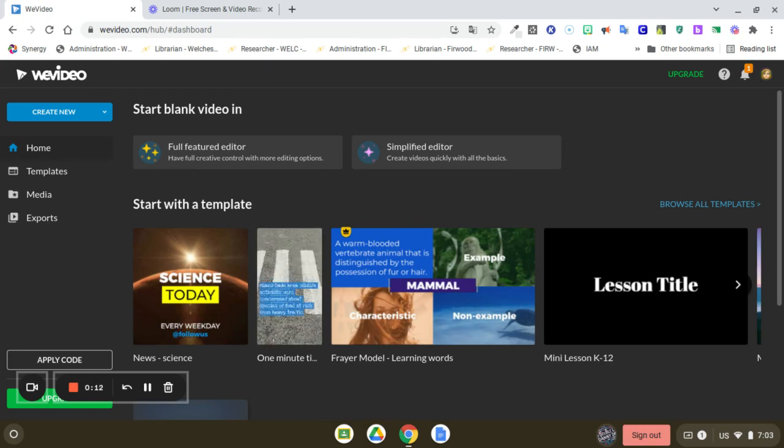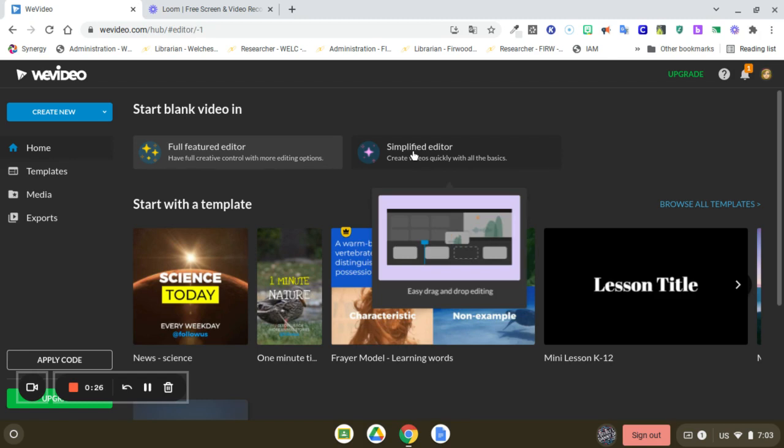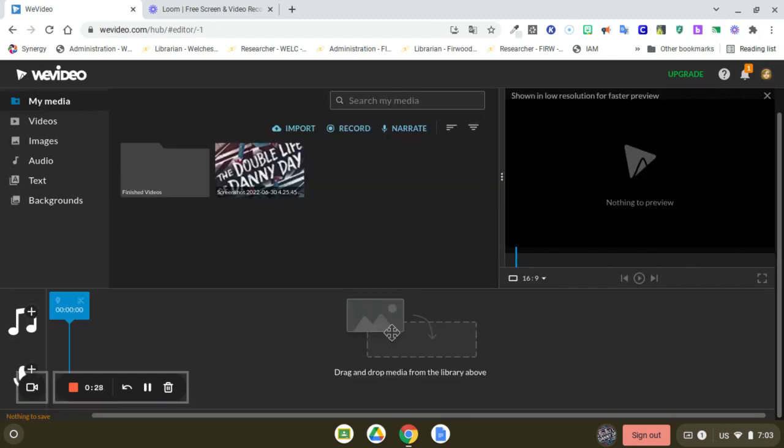If you sign in with your Google account, that's how I have my students sign in as well. I'm working on a Chromebook just as my students would. The first thing I would have them do when they get signed in is go to the simplified editor. And once they're in, it's very easy to start adding things to the timeline.